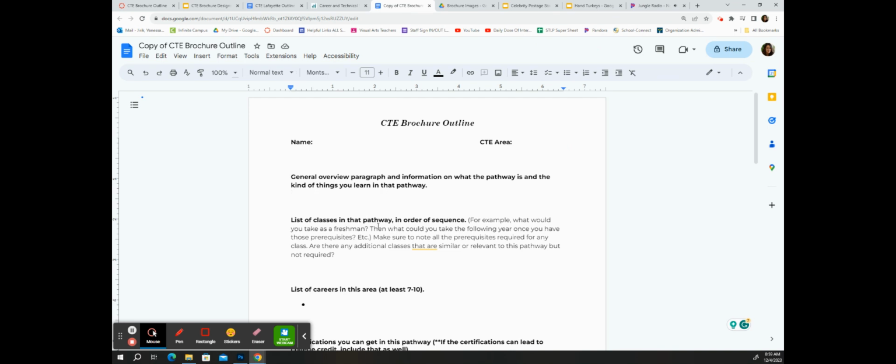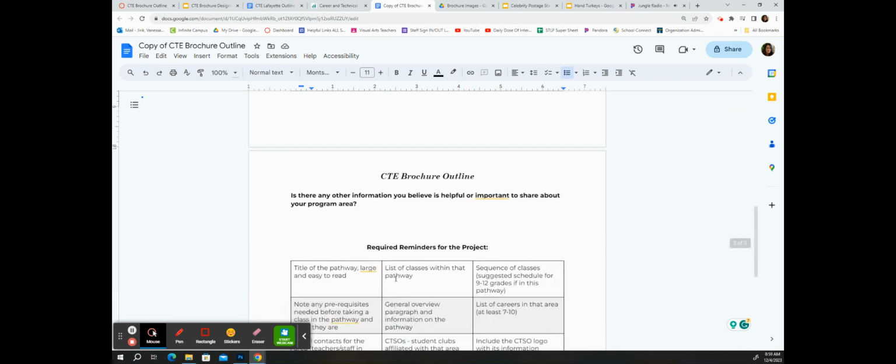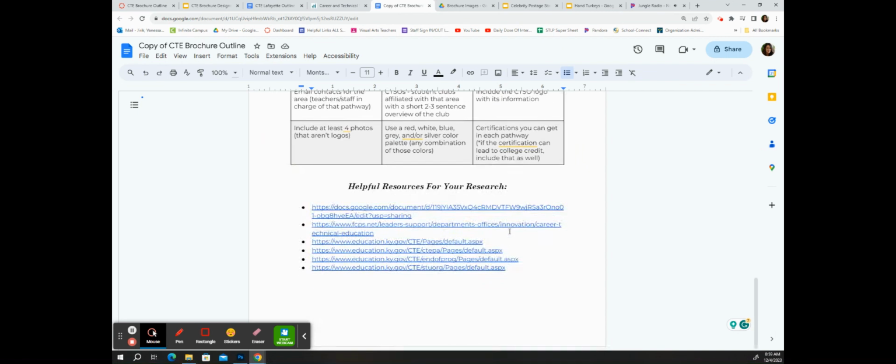These are the requirements of the things you have to have in your brochure. I just want you to gather your information first. So write up an overview paragraph of the pathway. Find the classes that are in that pathway and list them. Google some careers for that pathway and list them. What's a description for the CTSO? And just as a reminder, I copied and pasted these exact requirements from that table down here at the bottom if you want to look at it.